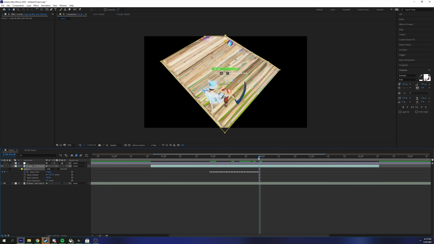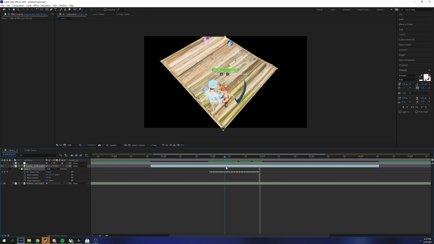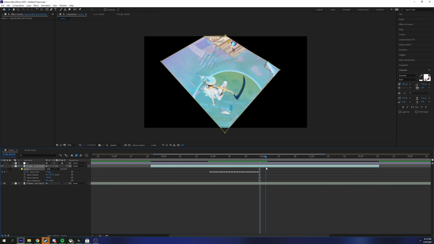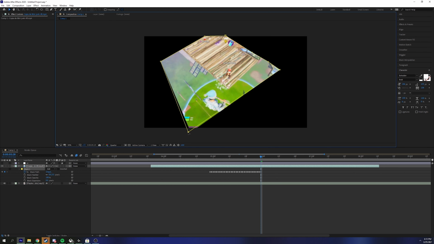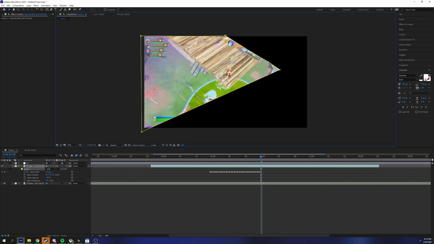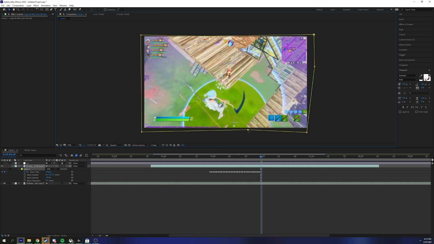So now here I've come to the point where my mask is no longer gonna fit the frame that I'm looking for. So once it gets to this point, I'm just gonna drag the mask out all the way to each individual corner. So now it looks like a normal clip.